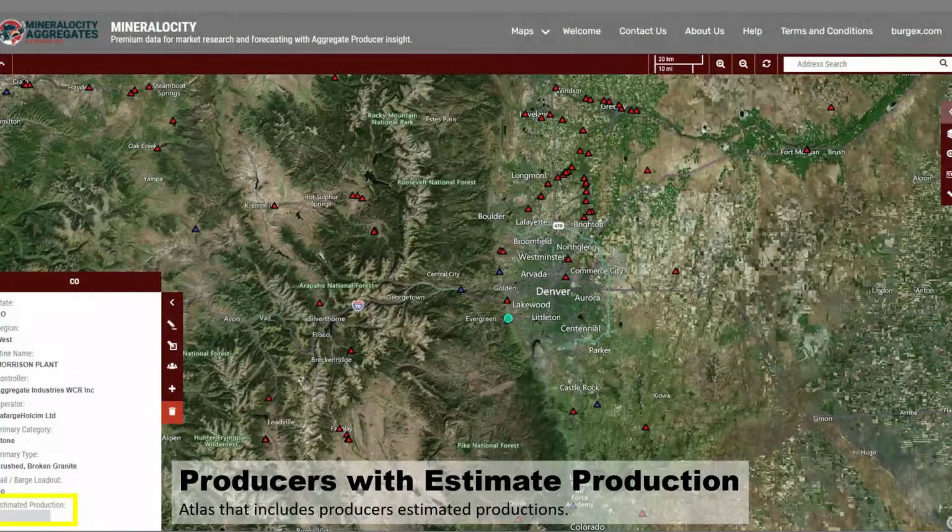The first thing we do differently than the standard Atlas with the Mineralocity Aggregates tool is we provide a couple of different things. Having set eyes on all of these producers, we provide a little more detail, as you can see in the bottom left window. One of the first things you'll see that's different is that we provide info as to whether or not it has a rail or barge loadout. Having set eyes on these, we've been able to make note of that, whereas some of the existing data doesn't take any note of that.